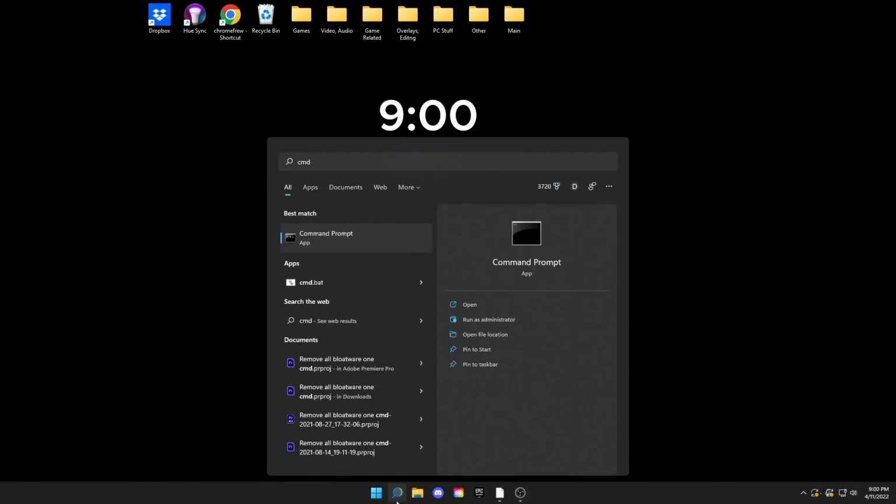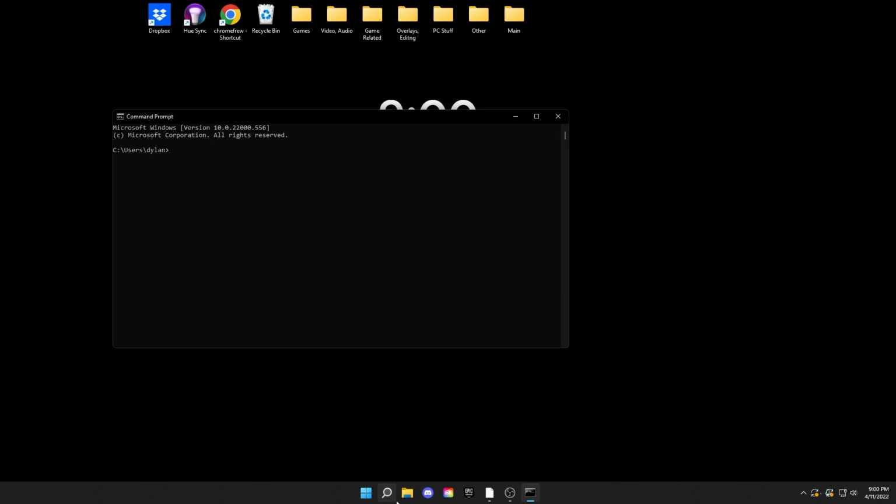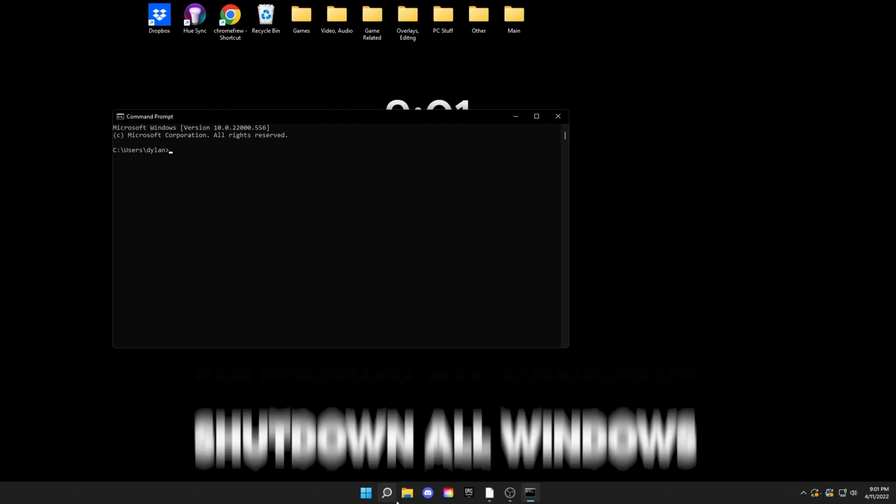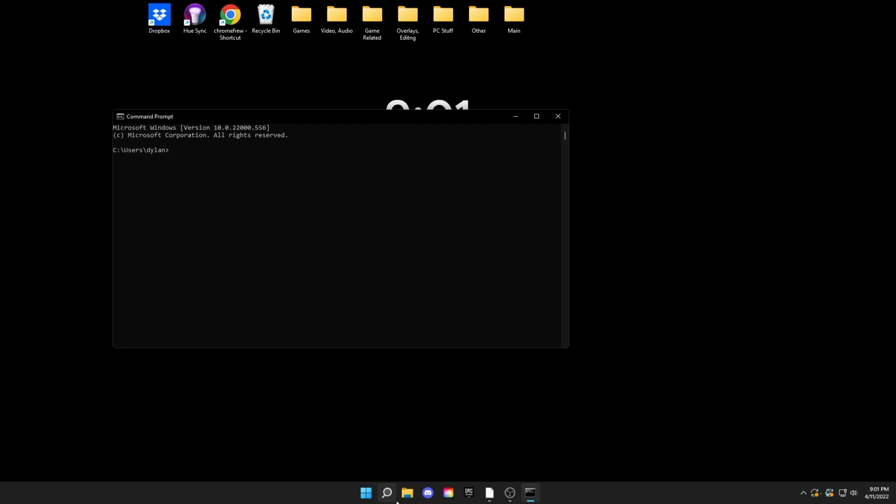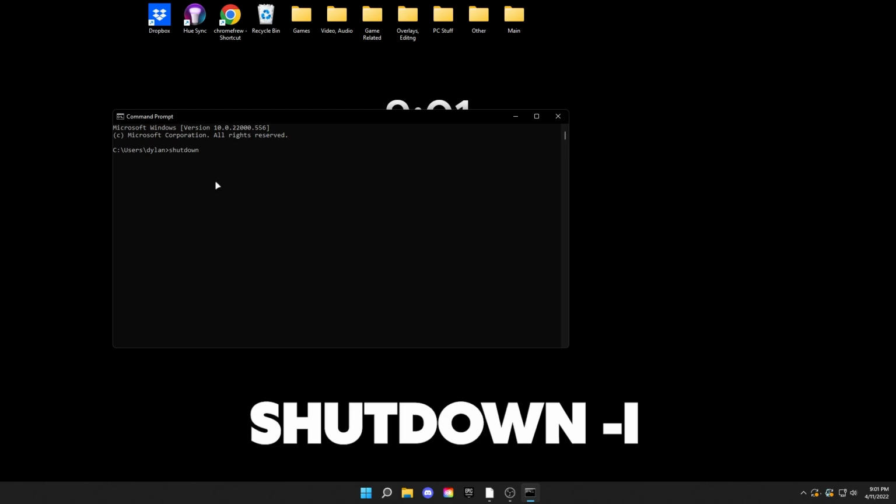So the first hack here, we're going to go to our search bar, type CMD, then click enter. This will open the command prompt on our school Windows computer, and this is a trick that you can use to shut down all of the Windows computers at your school at once. Please use this at your own risk because it could get you in a lot of trouble. So what you do is type shutdown space dash i, then hit enter.